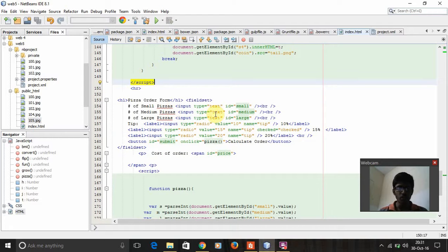As pizza order form, and we have the three types of pizza: small, medium, and large, and it will be given in the input type text with id small, medium, and large. And for calculating the tax, we have a label with input type radio button, value is equal to 10, 15, and 20. For calculating the pizza, we have onclick is equal to pizza, calculate order, and we have to give it in the field set button.